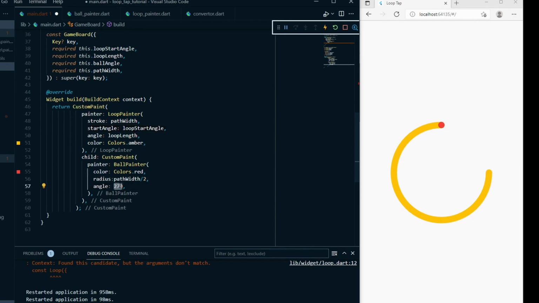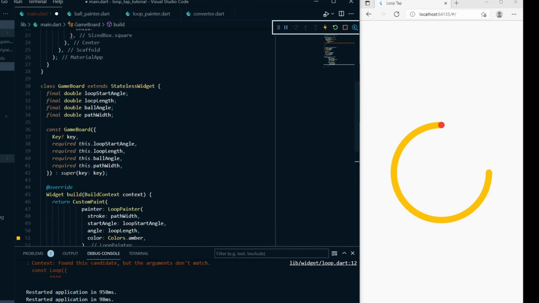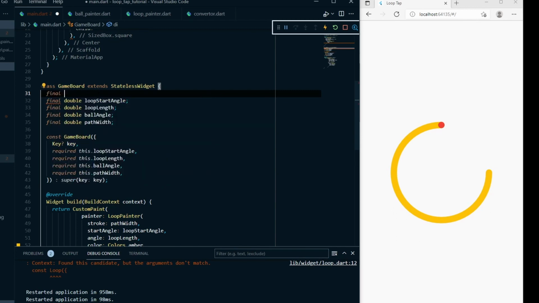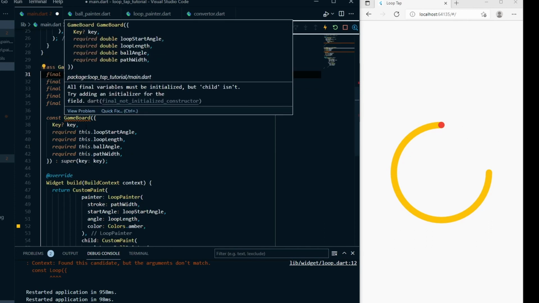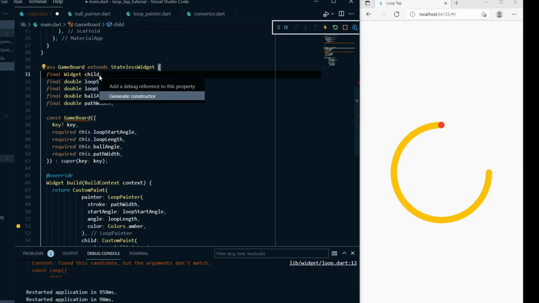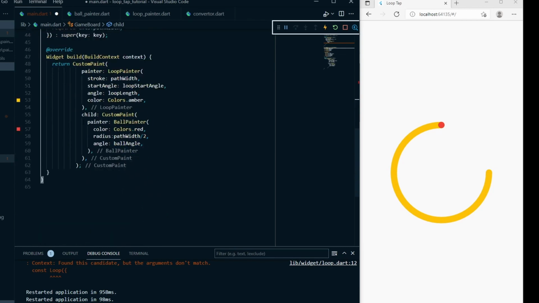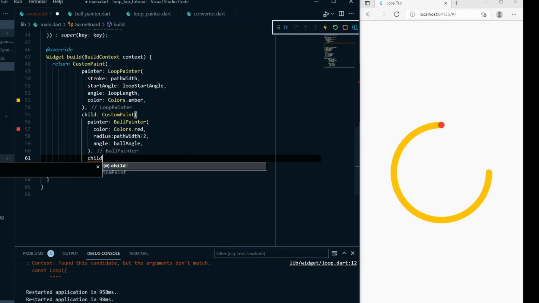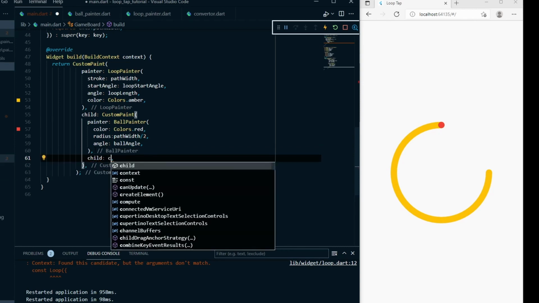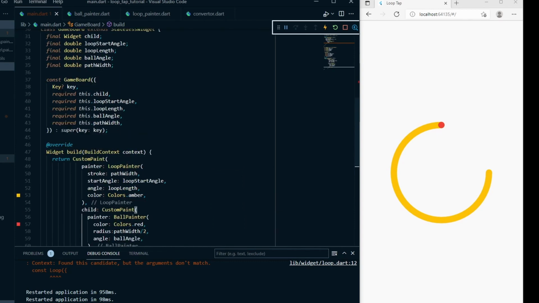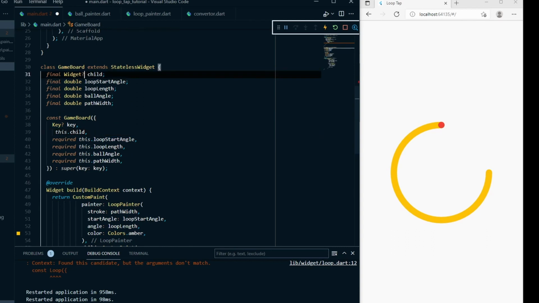And for the angle of the ball we will pass ballAngle here, and also we want a widget here that is the child of the whole custom paint. So we can generate the constructor again, and we'll have the child, and what we can do is pass it to the bottommost constructor of the custom paint. Now that's what we want. Now since this child can be nullable, we can just make it optional.